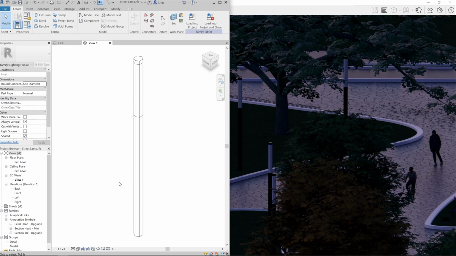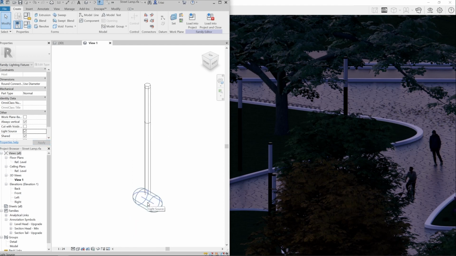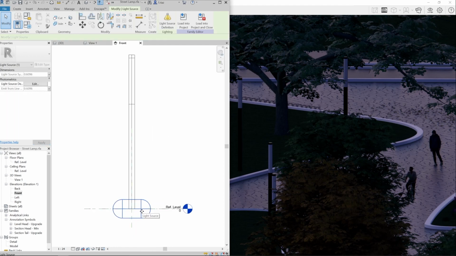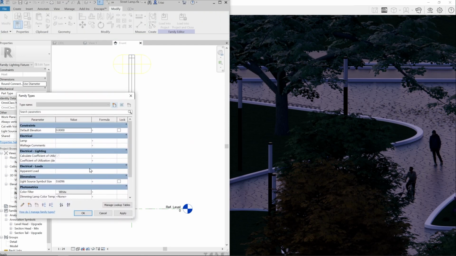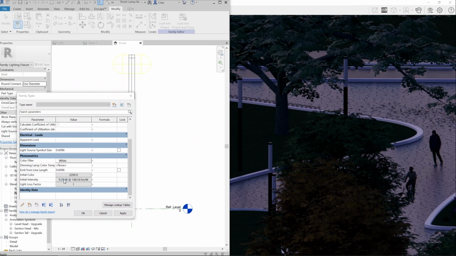You will immediately notice that the properties of the family change, and now you can find the light source option as well. Activate it to see the light source. There is your Revit light source. You can now manually adjust it to the position you like. You also have the option to select family types and define further settings such as the intensity of the light source.